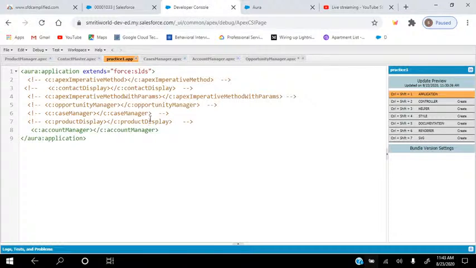I got a question: can we display images in lightning data table? I have not used images in lightning data table, but I can quickly check and see if we can display. I think I need to check on this, whether we can display an image or not. I'm not very sure of that.